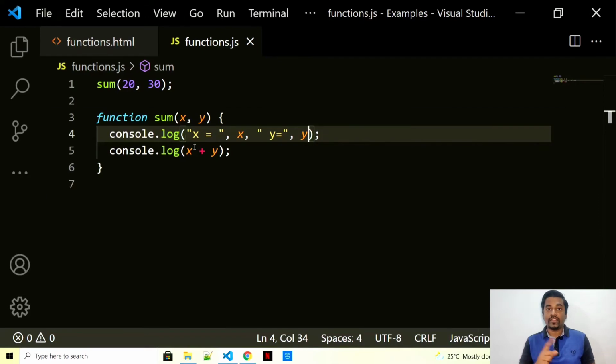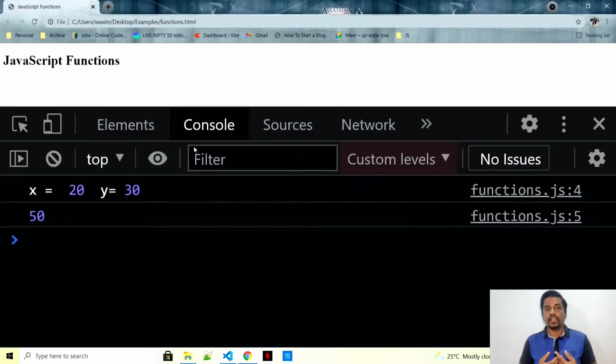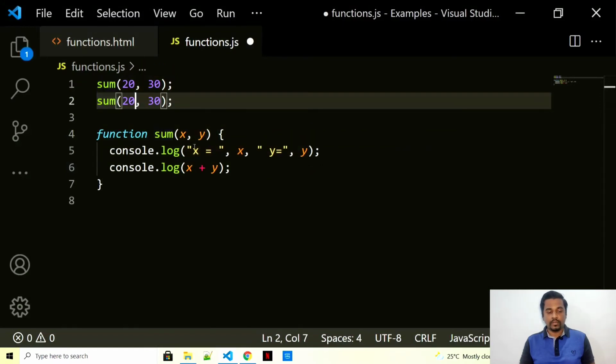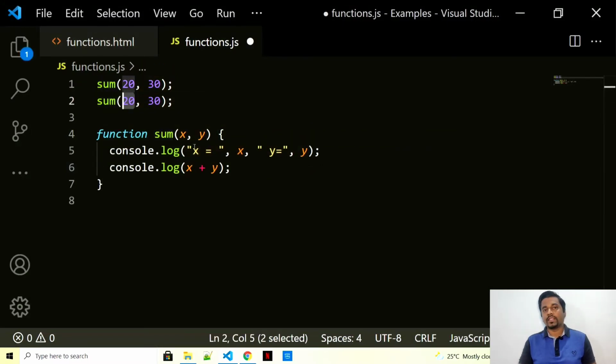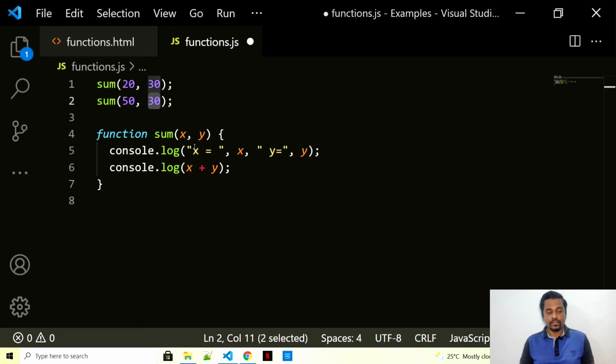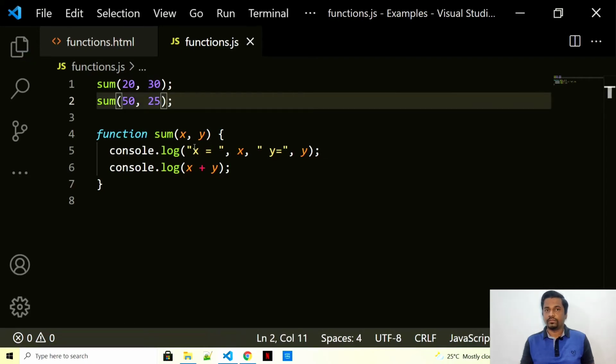Let's see what the values of x and y are, so you can have a clearer picture. See, x is 20 and y is 30. So 20 plus 30 would be 50. Let's pass some other values so that we can see if our function is working properly. I'll just say 50 and 25. So the answer should be 75. Now x should have 50 in it and y should have 25.